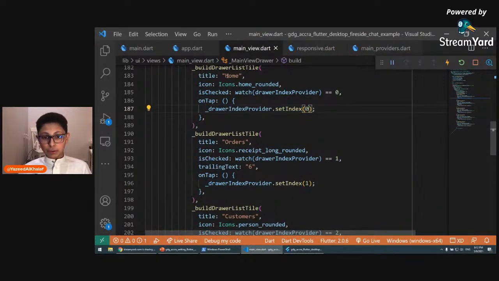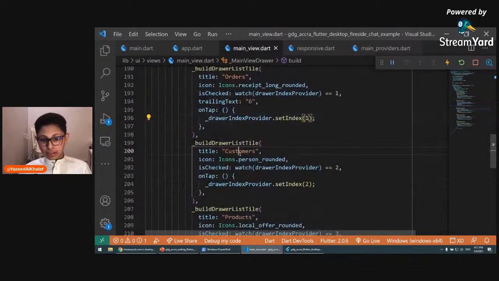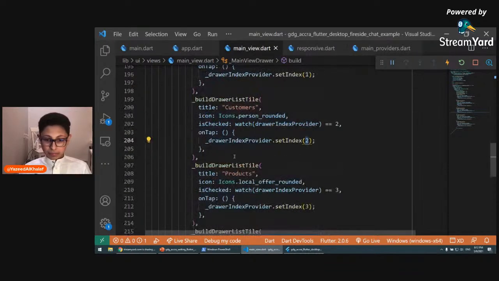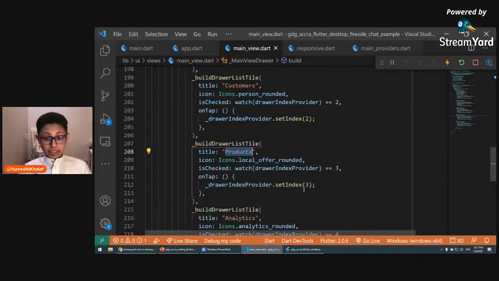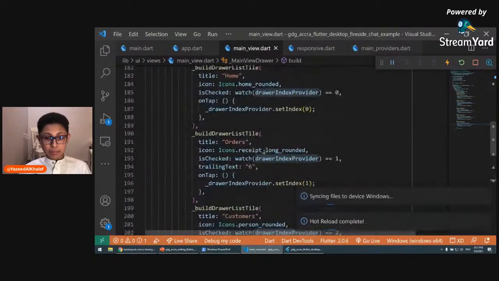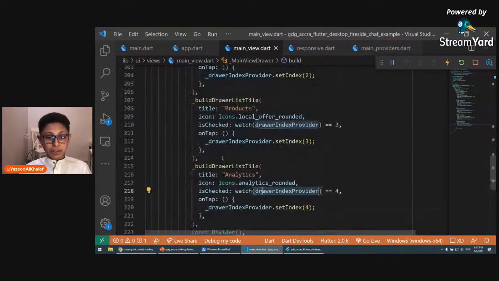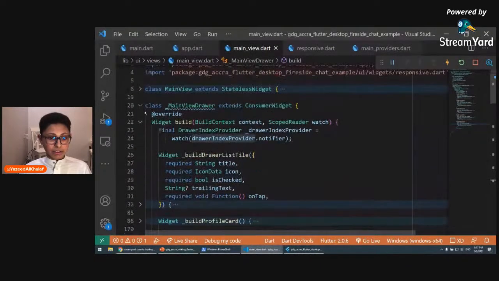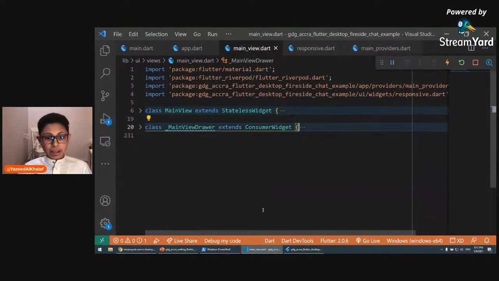For home, it's 0. For orders, it's 1. For customers, it is 2. For products, it's 3. Analytics, it's 4. So we have 5 list tiles over here in the drawer. We'll be closing the drawer now, the whole widget. Now we'll be creating another widget.